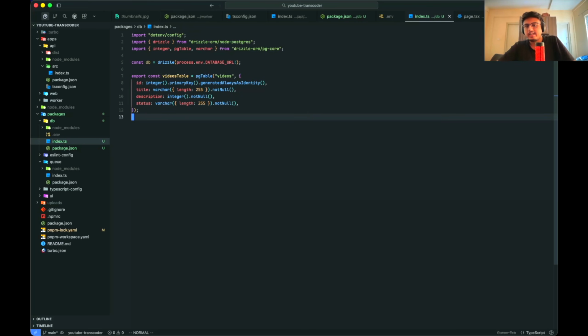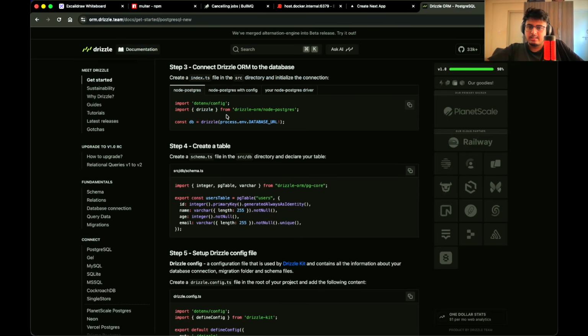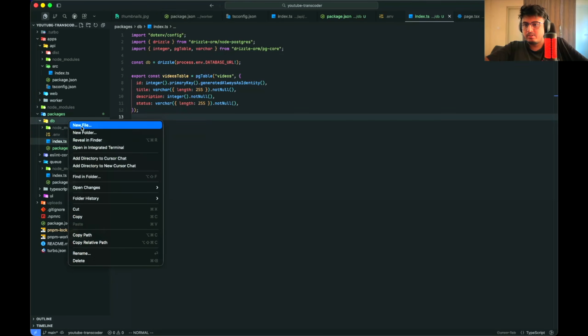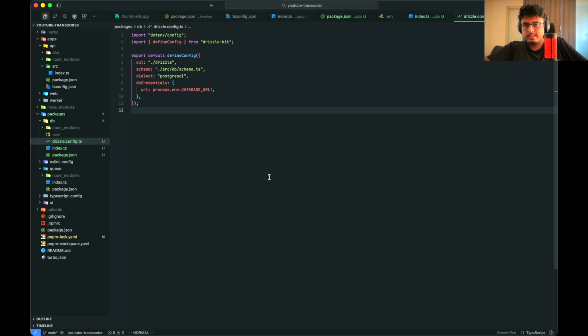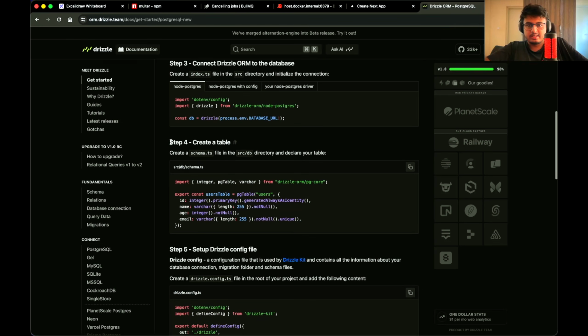So status can be, or shall we call it progress? I mean, let's call it status only. It doesn't really matter, right? Yeah, I think so. So for us, this is it, and we need to create a file called drizzle.config.js. Yes, and we will have it over here. So what is the schema? What is the schema? db slash schema.ts.